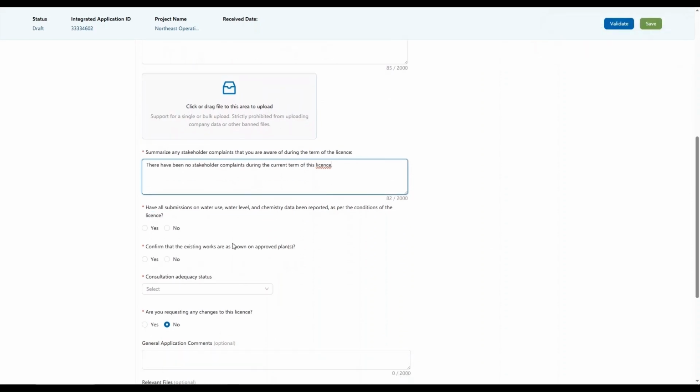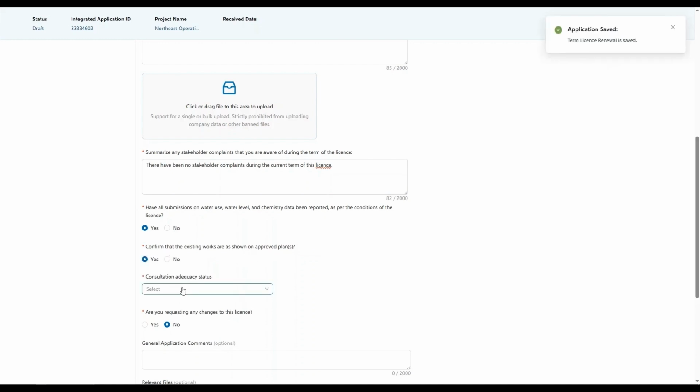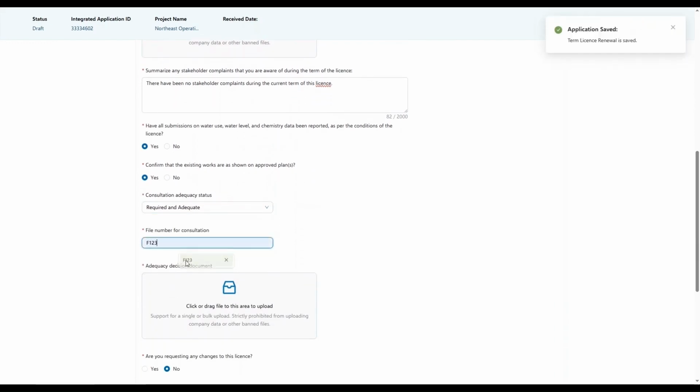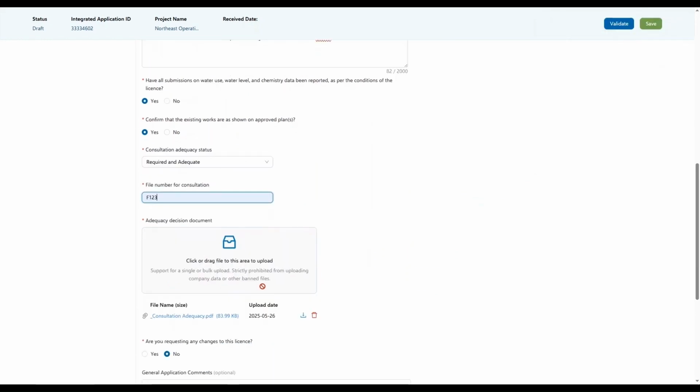Some standard conditions. We have done all of our submissions, yes. Confirm that the existing works are shown on the approved plans, yes. And we can talk about our consultation as being adequate. There's our file number, and we have a file called consultation adequacy that we can upload to indicate that is done.